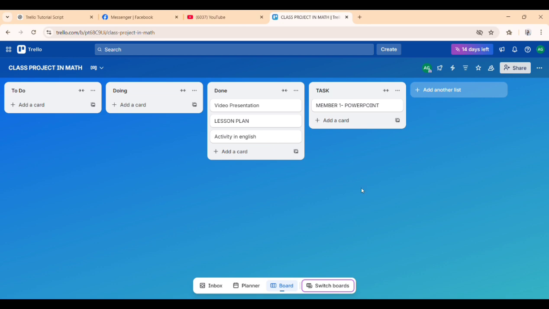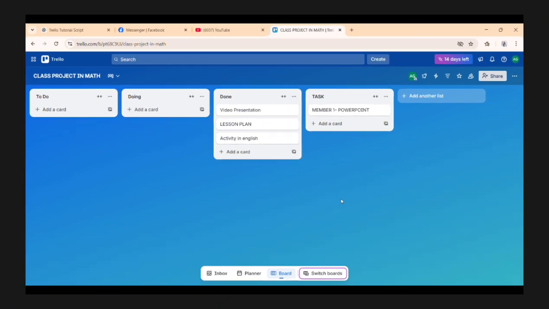And that's how Trello works. With its simple boards, lists, and cards, managing tasks becomes easier and more organized. Whether you're working on a school project, planning lessons, or managing daily tasks, Trello can help you stay on track. Try creating your own board today and start organizing your tasks more effectively. Thank you for watching.